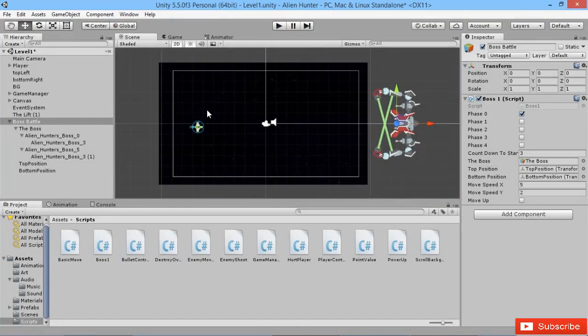So now that we have our boss moving the way we want him to, let's set it up so that he can fire bullets back at the player.